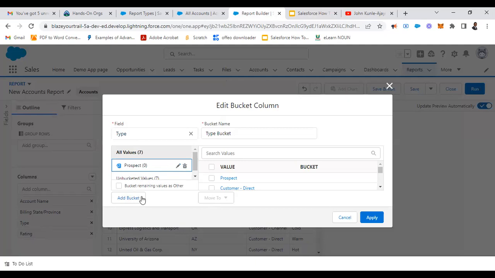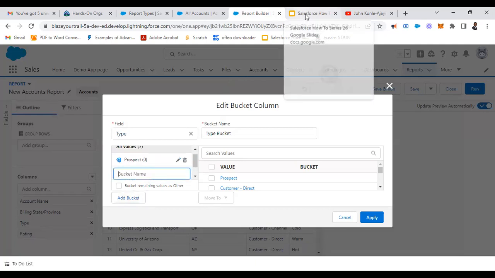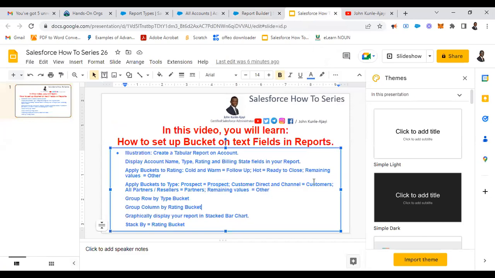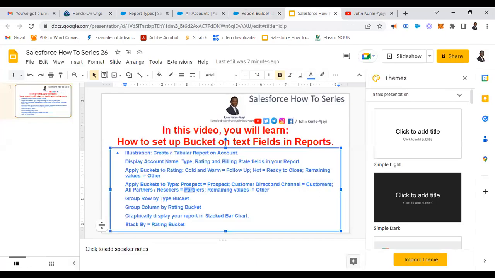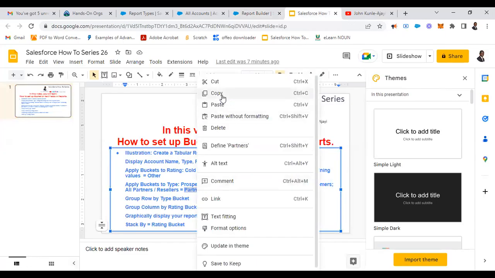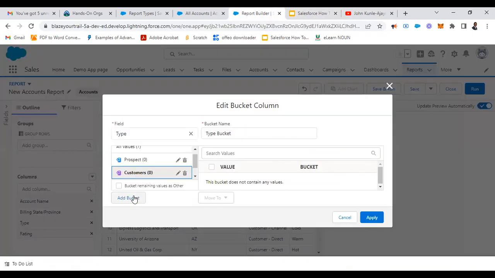We need to add other buckets. Another bucket that we should create is customers. Then we should create another one, which is partners. Then any other values that are not in prospect, customers, or partners should go to others.